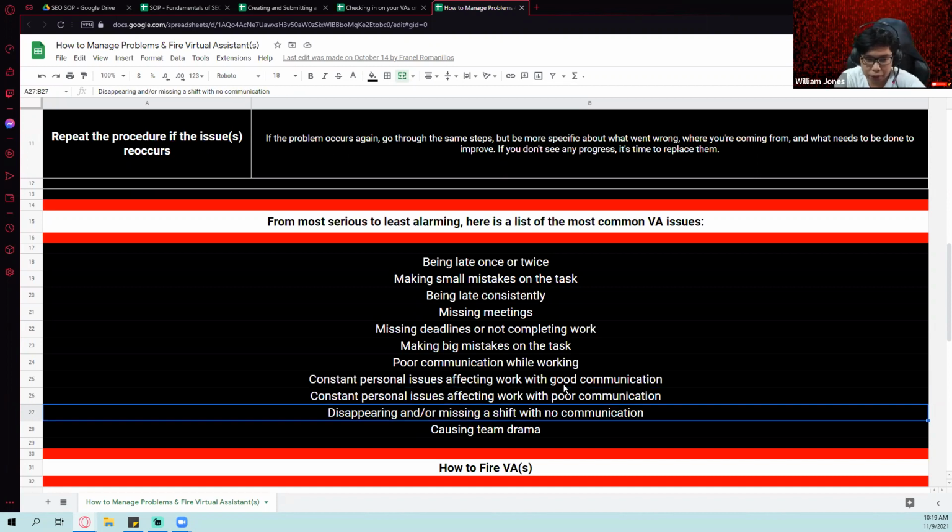Disappearing and or missing shift with no communication. This one is that they were absent on the specific day that they were supposed to do work, especially if you're day based. For instance, regardless of whether they work Monday to Friday, if they are absent on, for example, Thursday, and they didn't notify you why they were absent, but on Friday they suddenly show up and still didn't explain why they were absent. That's one of the common issues.